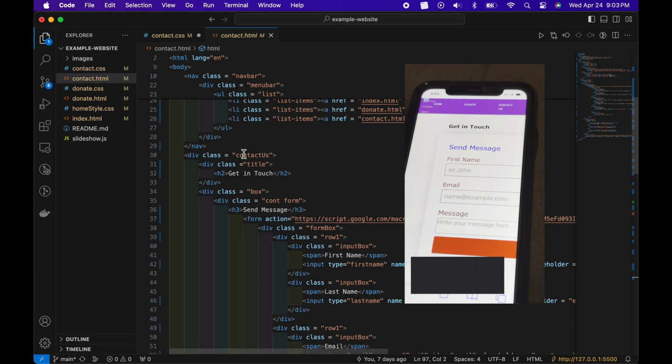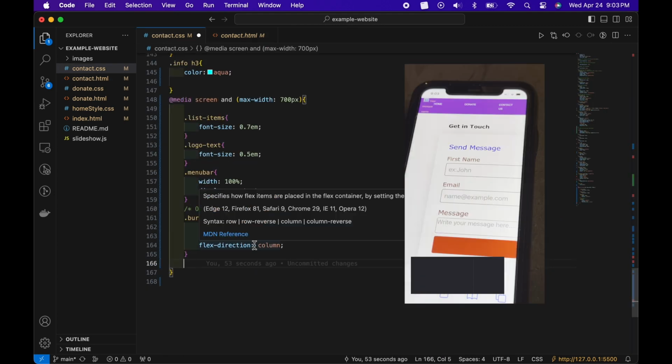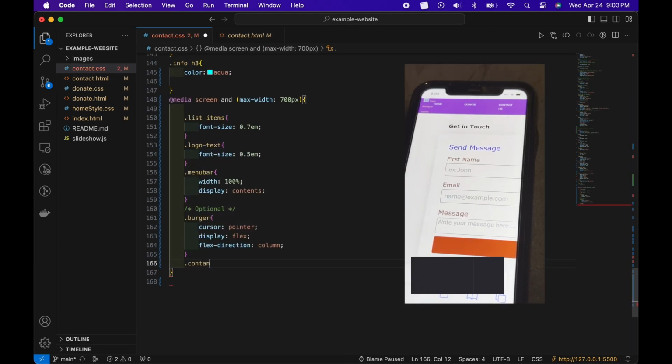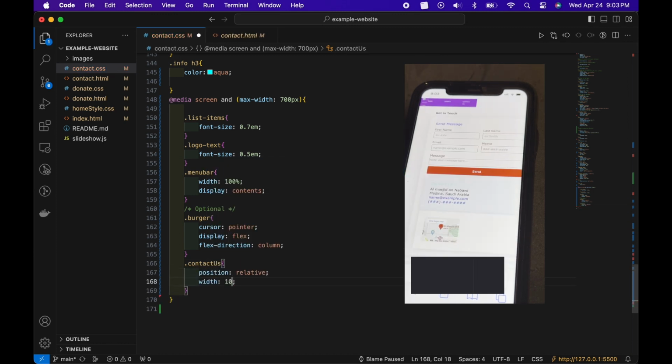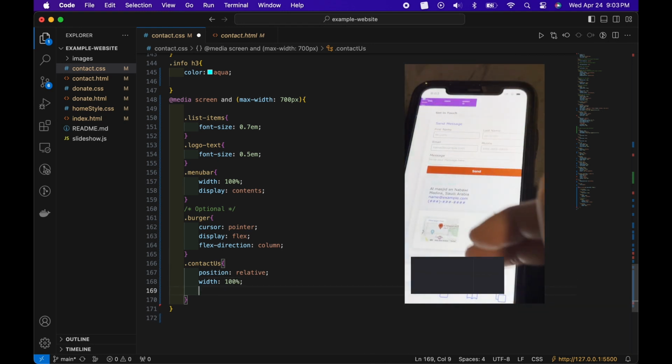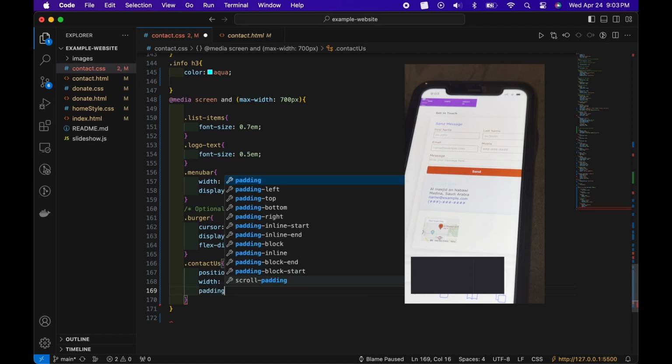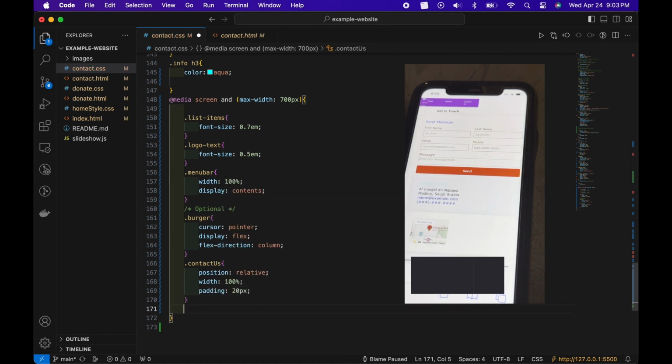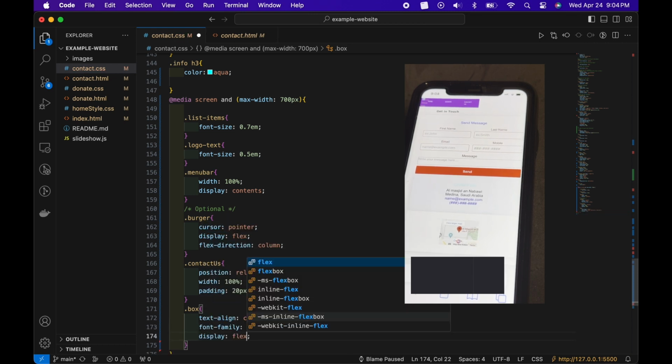So we're gonna take this contact us class name, go under here, contact us. This, we're gonna do position relative, width 100%. By the way, the contact us class is literally the entire contact us page. Padding 20 pixels. Under that, do dot box for all of the box classes inside of the contact us page. Let's do text align center. Just do whatever. Display flex.